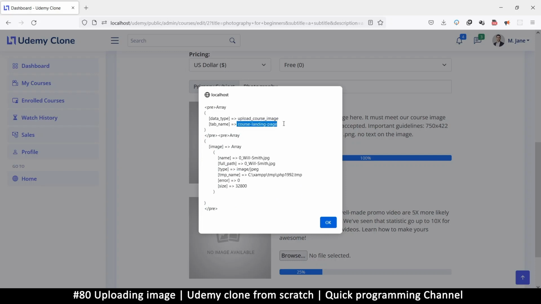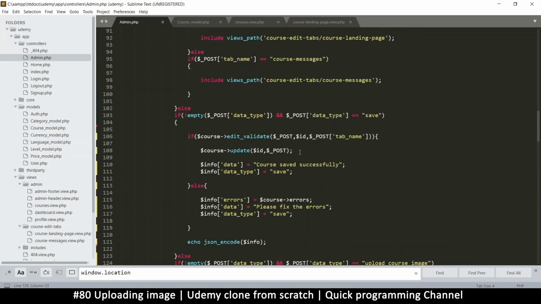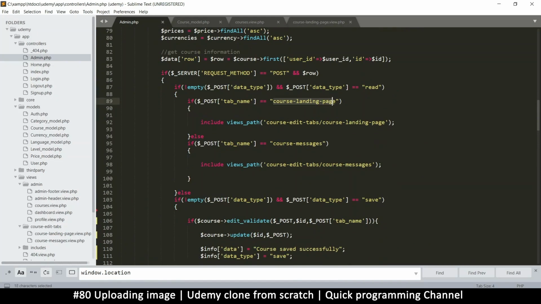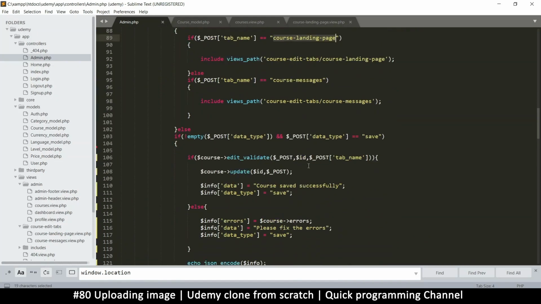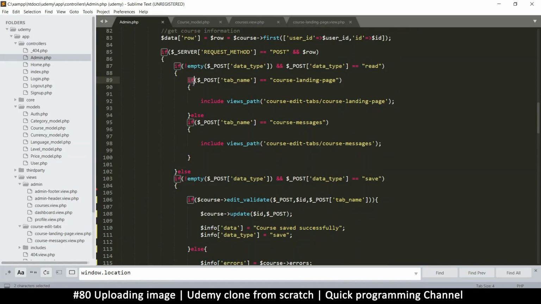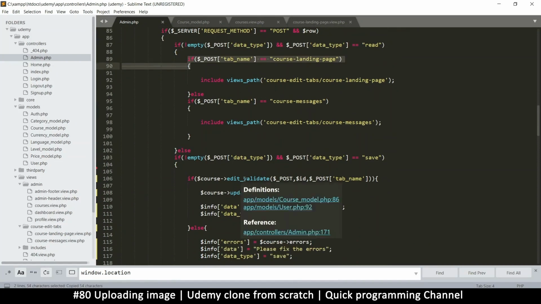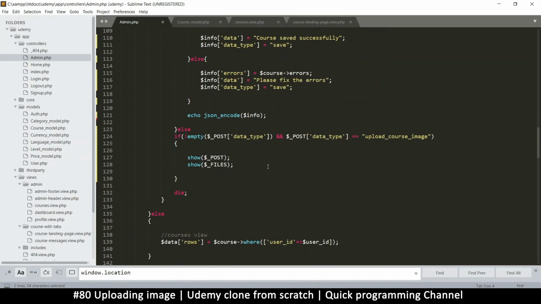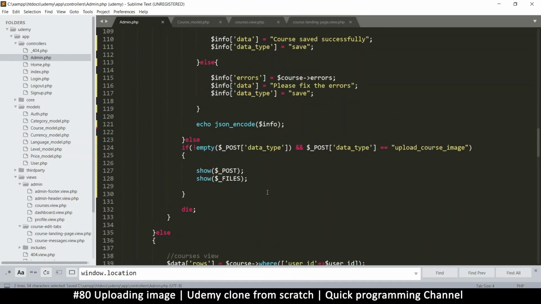Course landing page. Wait, upload course image. Data types. Maybe we can be more, let's see here. What are we looking for really? Course landing page. Is it here? Okay. Maybe using the tab is better. So I'm going to copy this. Wait. Tab name, data type. It really doesn't matter here at this point.